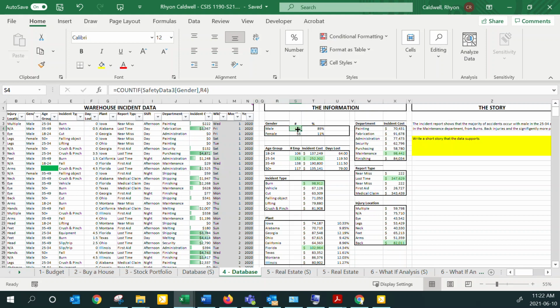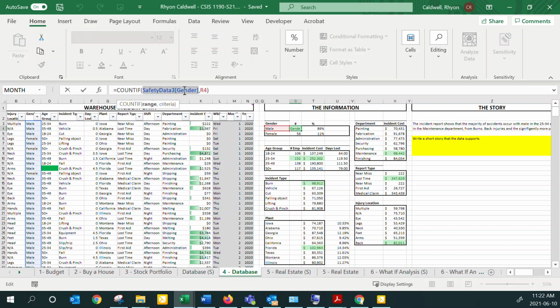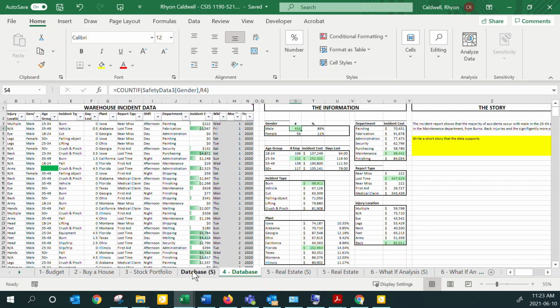So how it works is you're going to go in here and say COUNTIF, and you're going to go to the safety data. Well, I called it safety data 3, which is the name of that table. I'm going to pick the field here called gender, and I'm going to select R4 as my condition if it's male. All right, so let's go back to our example and let's try that.